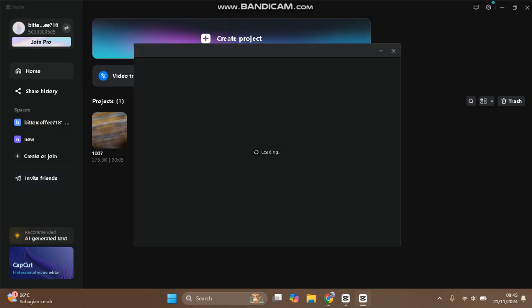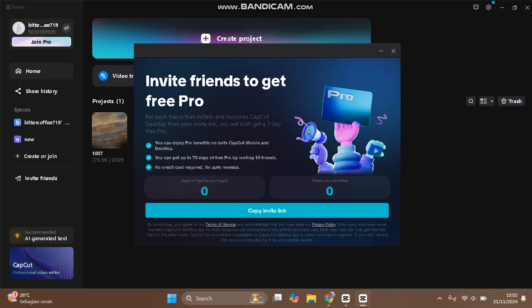So by inviting your friends to use CapCut PC with your invite link, you can get a free pro. Let's just wait until it shows up. So here, as you can see, you can get up to 70 days of free pro only by inviting 10 of your friends. So you can enjoy pro benefits on both CapCut mobile and also PC. What you need to do next is just copy this invite link and then share it with your friends. And after that, for each friend that installs and launches CapCut desktop from your invite link in here, you will both get 7-day free pro.